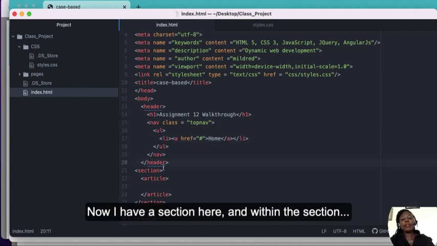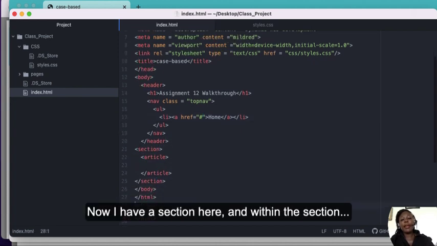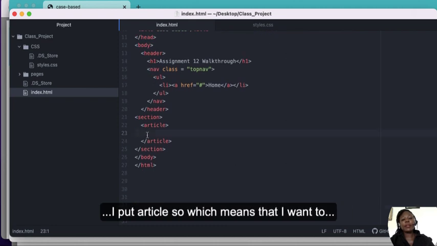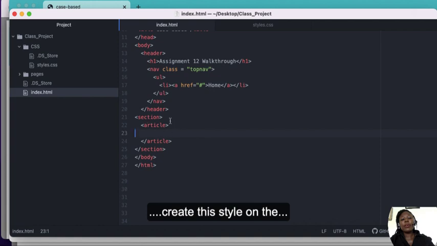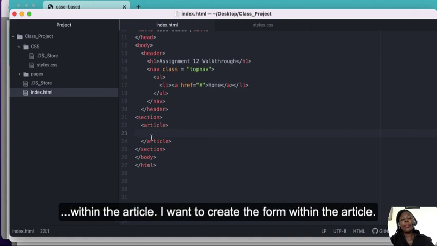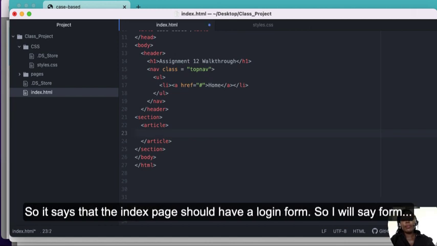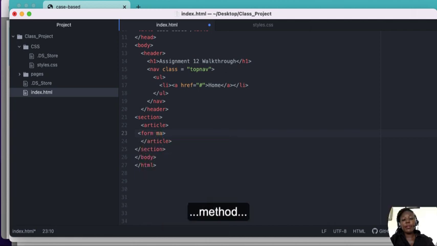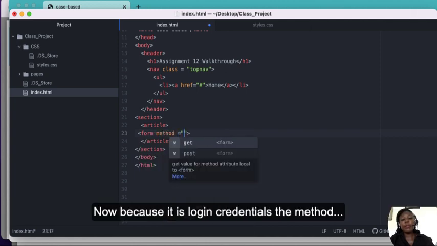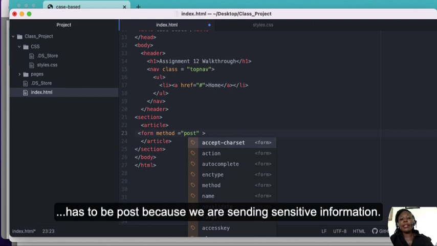Now, I have a section here, and within the section, I put an article, which means that I want to create this style within the article. I want to create a form within the article. It says that the index page should have a login form. So I'll say form method. Now because it's login credentials, the method has to be post because we are sending sensitive information.